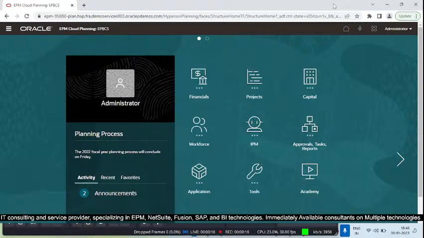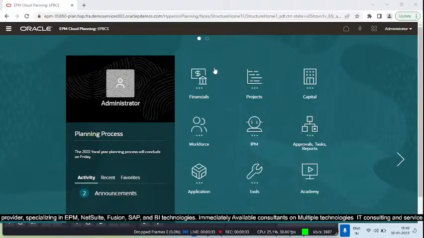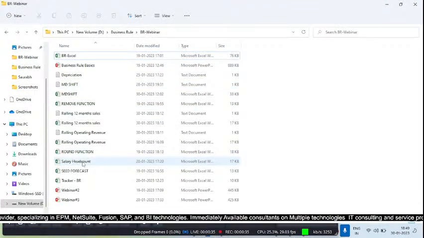We'll do it step by step. I've already written the rule, but we'll go through the rule step by step and what all syntax I have used in writing that particular rule. So let's get started. This is my EPBCS application in which I am going to write the business rule. Let me show you the business rule for rolling operating revenue and let's discuss this.